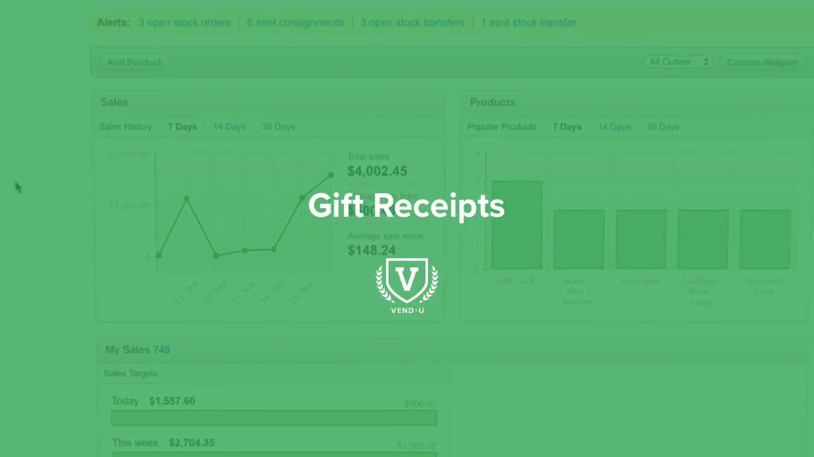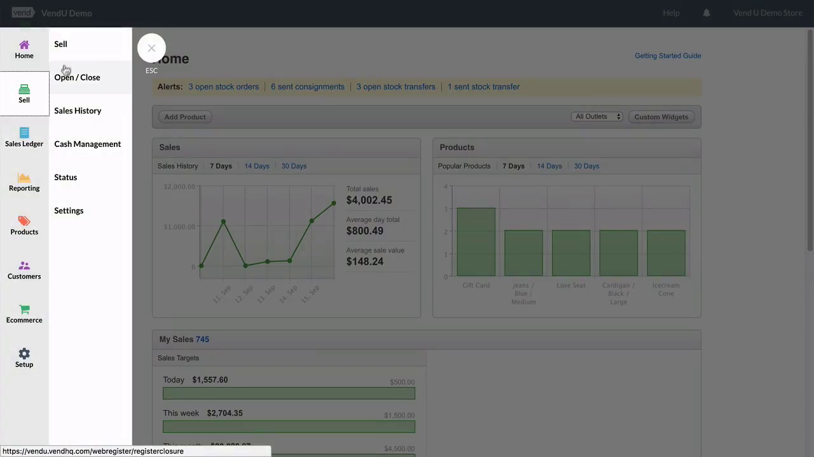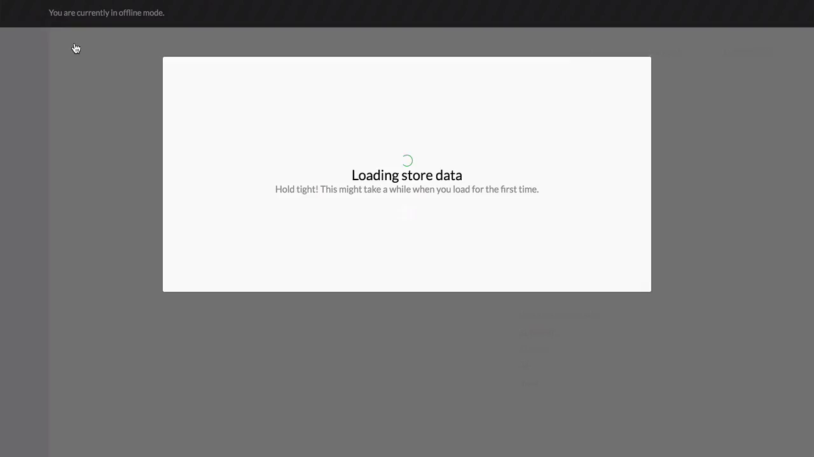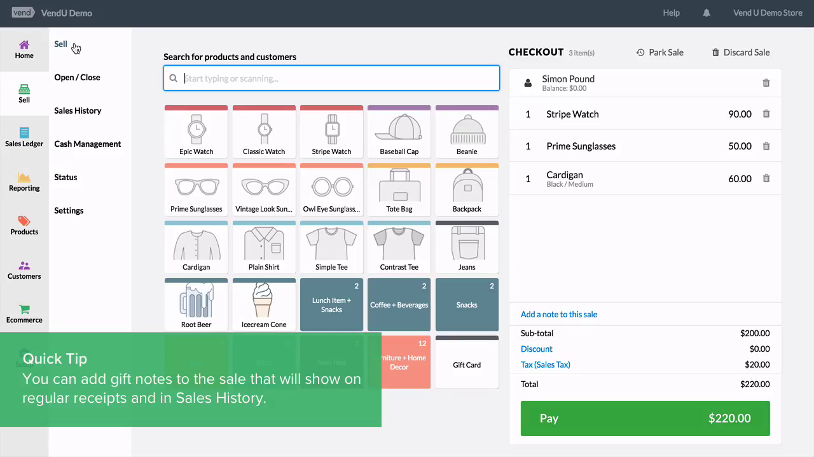If a customer is purchasing products as a gift for someone else, you can print them a gift receipt. This makes it easy for customers who receive the products to come back to your store to return or exchange them. The gift receipt is a simplified version of the standard receipt that does not include any payment or loyalty information. Gift receipts can be issued at the end of the sale, as well as after a sale has been closed from sales history.